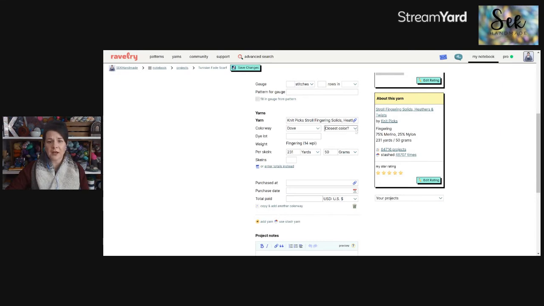Now, you can even enter in your dye lot. You can tell what the closest color is. I believe the Dove is the gray. You can enter in your dye lot. This tells you how many yards are in the skein of yarn. You can type in how many skeins you used. So let's say I used 2 there. It's going to calculate for me that I used 100 grams and 462 yards, which can be helpful.